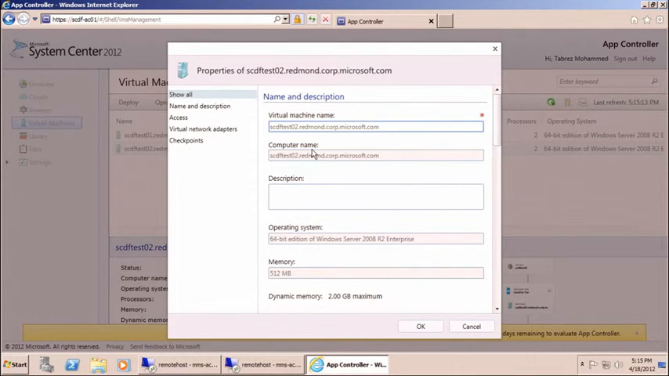Is there a roadmap? Last question. Is there a roadmap for dynamic CPU and dynamic storage, like there is for dynamic memory? I don't have information on that. That would be coming out of Hyper-V or VMM to support that piece.